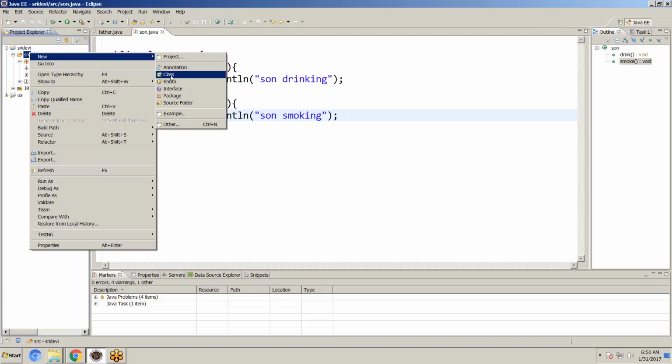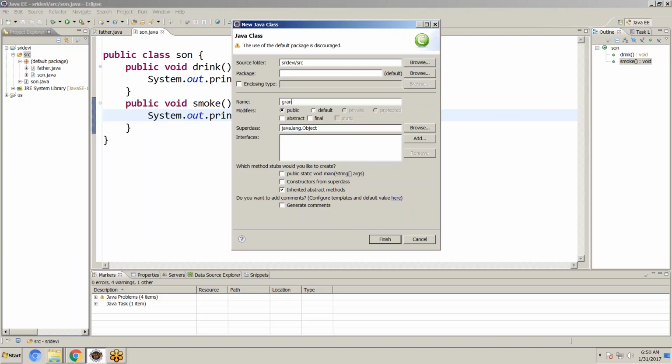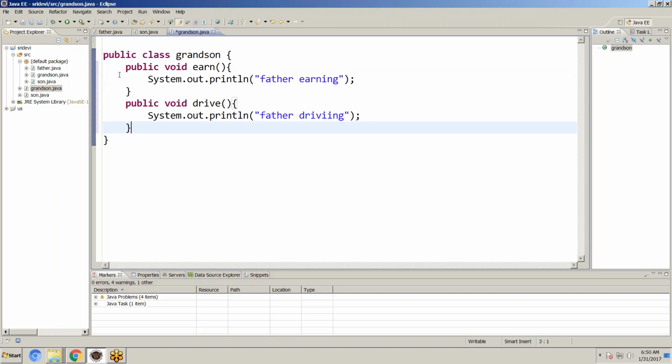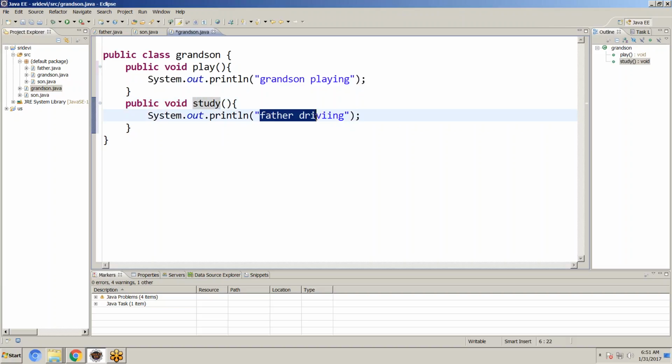Go to src. Take the new class, grandson. Only I'm taking the grandson class. Grandson can play and study. Play: grandson playing. Study: grandson studying. I have taken three classes. Save. Father class, son class, grandson class.